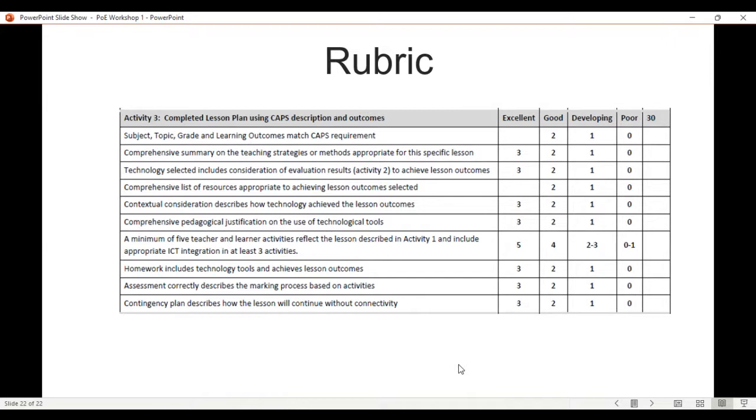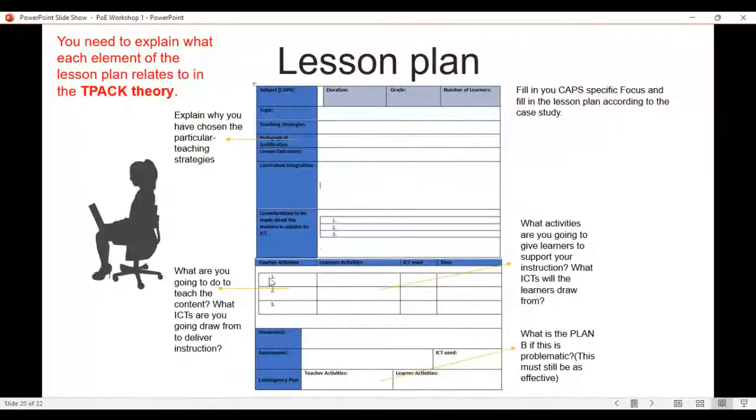A comprehensive list of resources appropriate to achieving the lesson outcomes selected. Contextual consideration describes how technology achieved the lesson outcomes. Comprehensive pedagogical justification on the use of technological tools. A minimum of 5 teacher and learner activities reflect the lesson described in Activity 1 and include appropriate ICT integration in at least 3 activities. So please read this, minimum of 5 teacher and learner activities. So this refers to these numbers here. So you need at least 5.